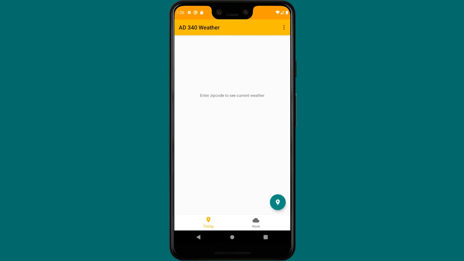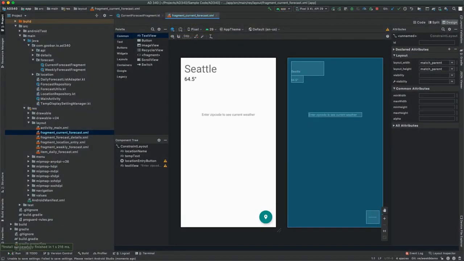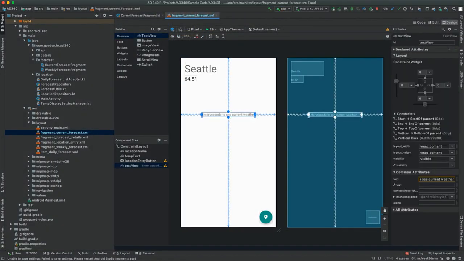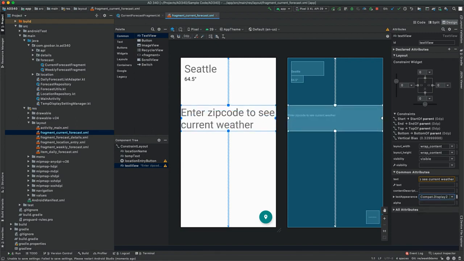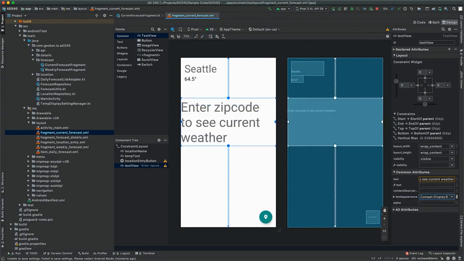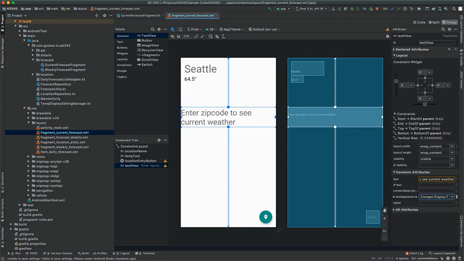Now, if I were to come back over to Android Studio, and let's say we want to update this text appearance to be something larger. Let's say we want this to look something more like a display 2 or a display 3 or something maybe a little bit more reasonable. Let's say display 1, which is still quite a bit bigger. We'll start to see kind of an issue here.